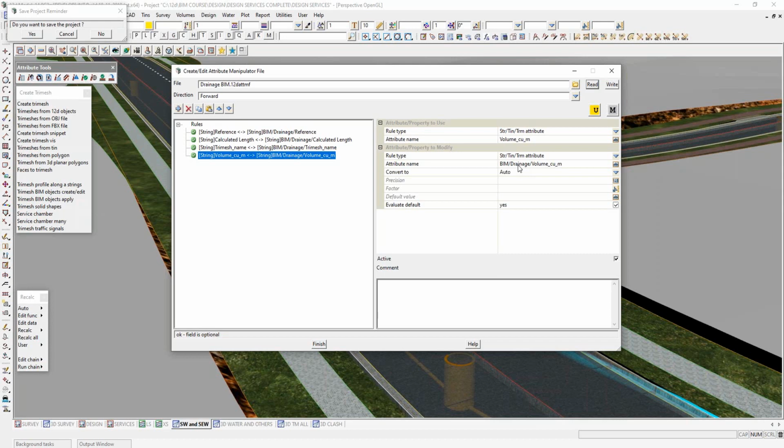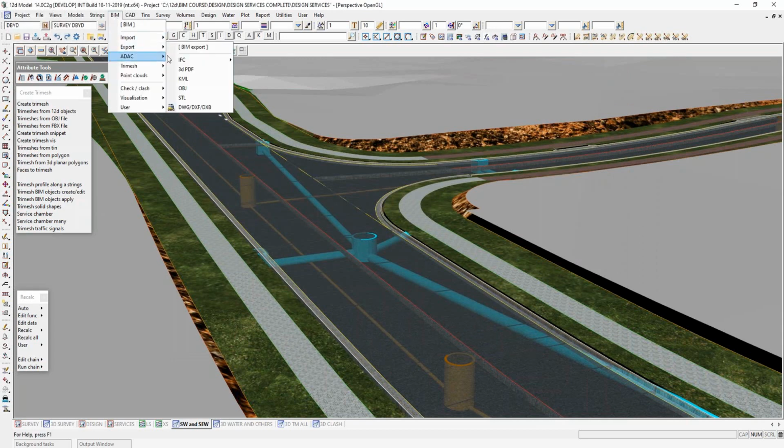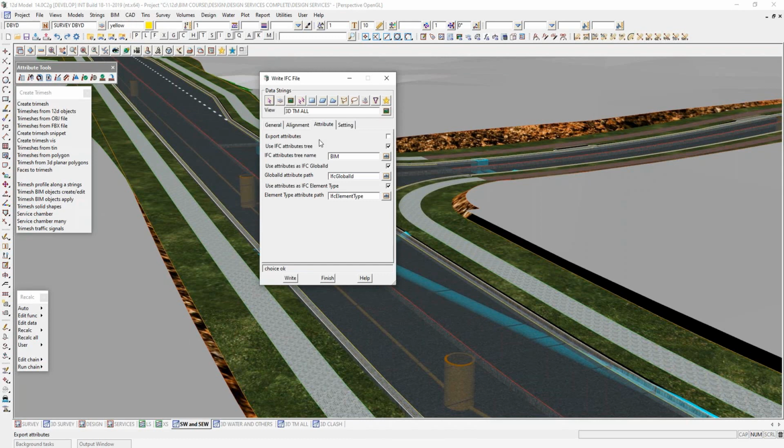There's an IFC attribute tree requested. And again, I'm only using BIM, but it can be replaced by any suffix that you want. So inside our BIM export IFC, this is where the attribute is. We've got a tick box saying use IFC attribute tree, and I'm just using BIM. As I said, that can be user defined. You can call that whatever you want. But every attribute tree under that will be exported to IFC, and any other string attributes that may not be necessary are not exported.